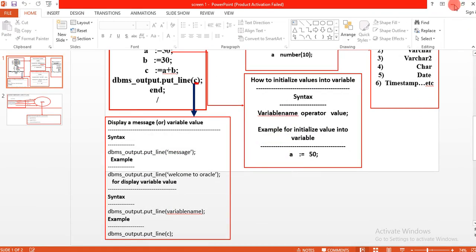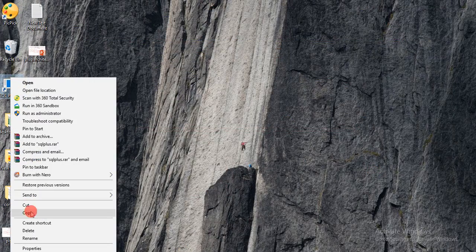So now I am going to our tool, the SQL Plus tool.